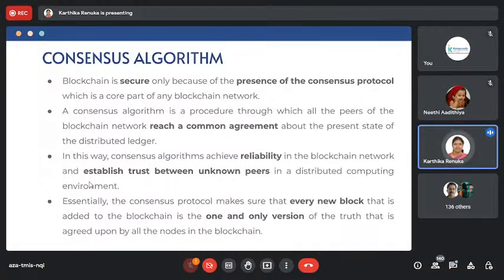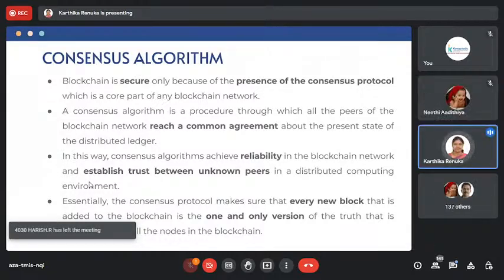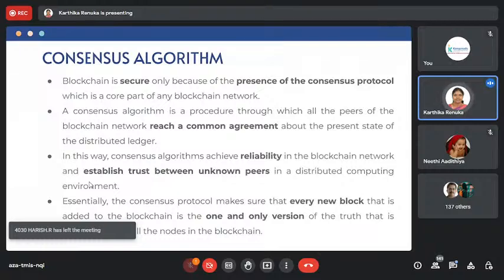In this way, the consensus algorithm will achieve reliability in the blockchain network and also establish trust between unknown peers in distributed computing. So that's how we are making the blockchain more secure. Essentially, the consensus protocol makes sure that every block added to the blockchain is the one and only version of the truth agreed upon by all the nodes in the blockchain. This is the strength of the consensus algorithm.